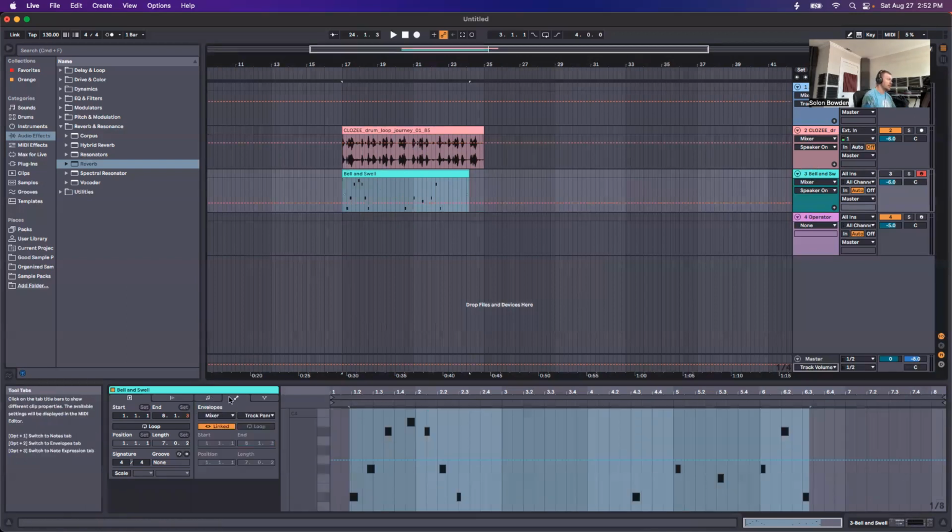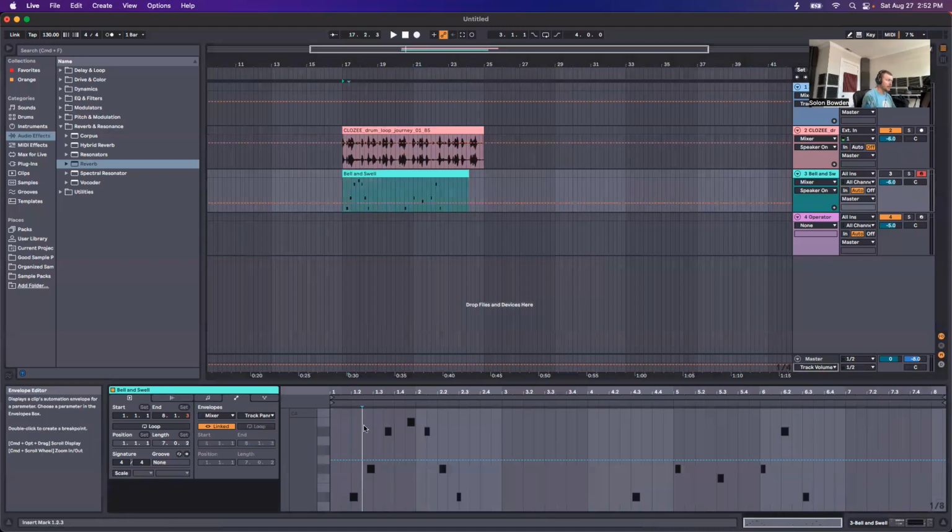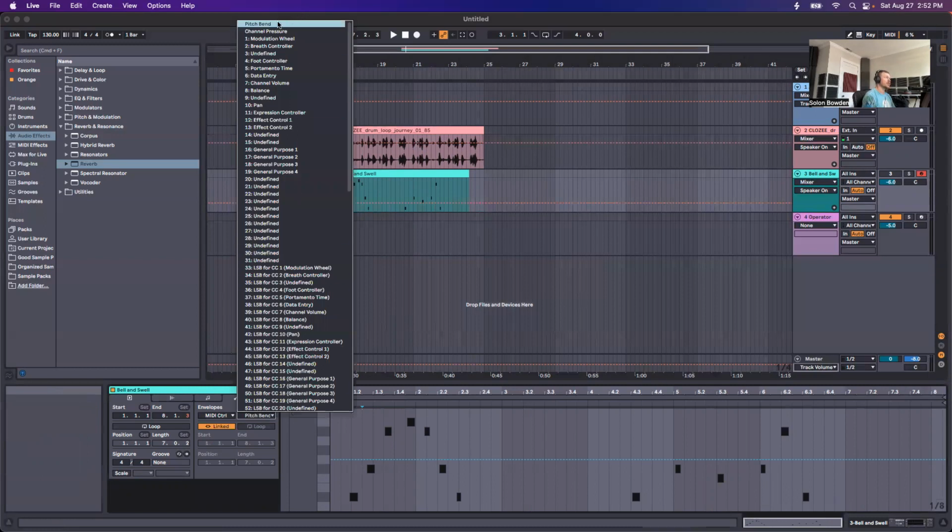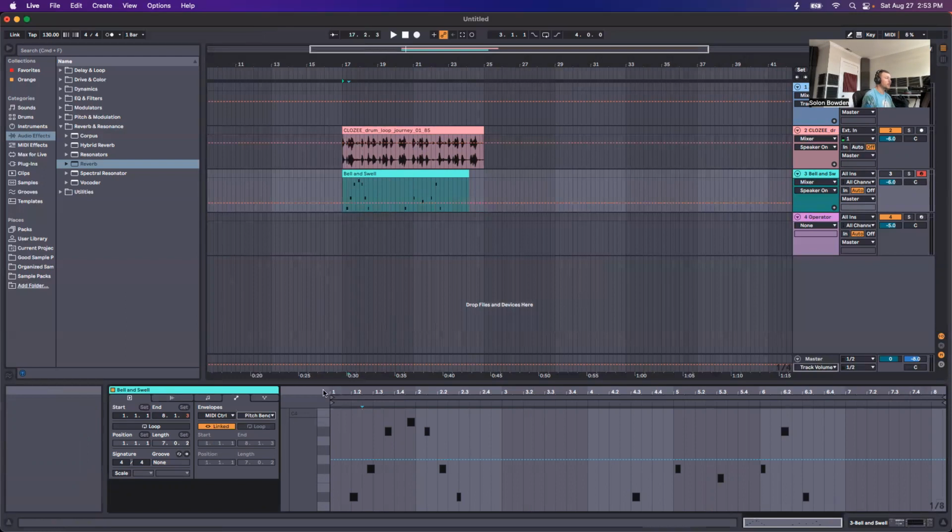So on the second tab here, this is again where you have the envelope drawing. The only thing I really personally use for the MIDI clip envelopes are if you go to MIDI control, anything in this list, which is mostly pitch bend and channel pressure, maybe mod wheel, but really mostly pitch bend. And you can see that here.